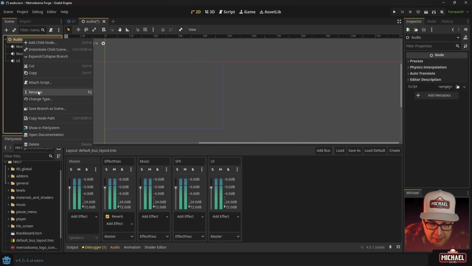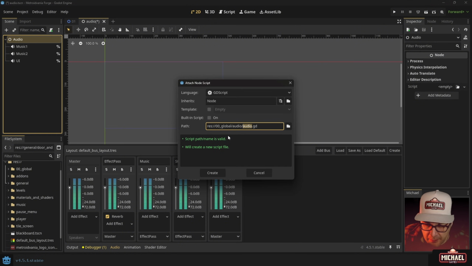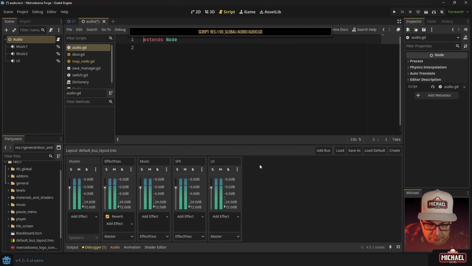Okay, there we go. So now we've got an audio global scene that will load, and we can attach a script to this. And that means that all of the methods and properties within this script are going to be accessible at a global level using that audio name. So let's see, what was I doing? Attaching a script. Here we go. And yeah, just save it right there in that folder.